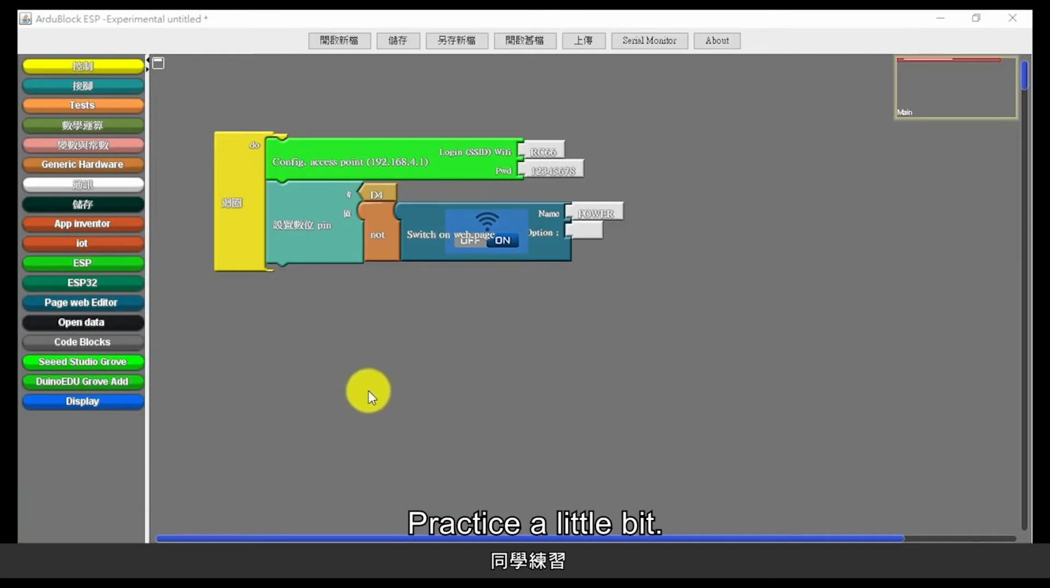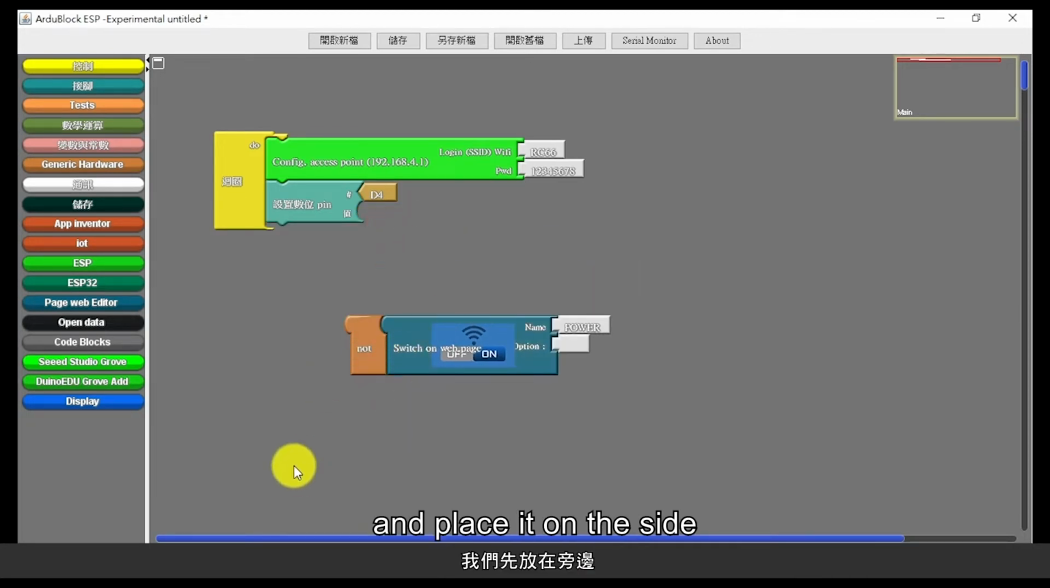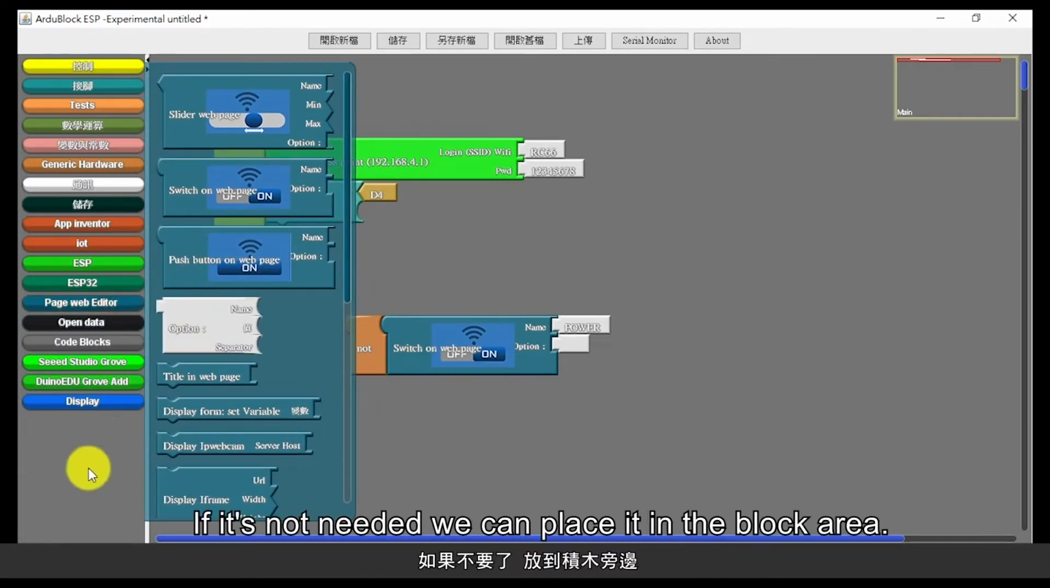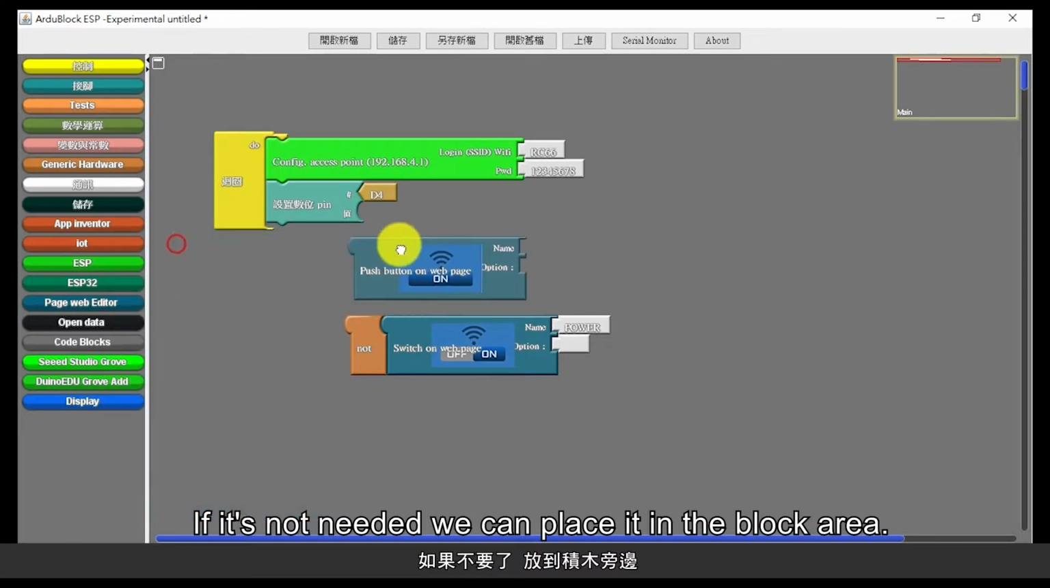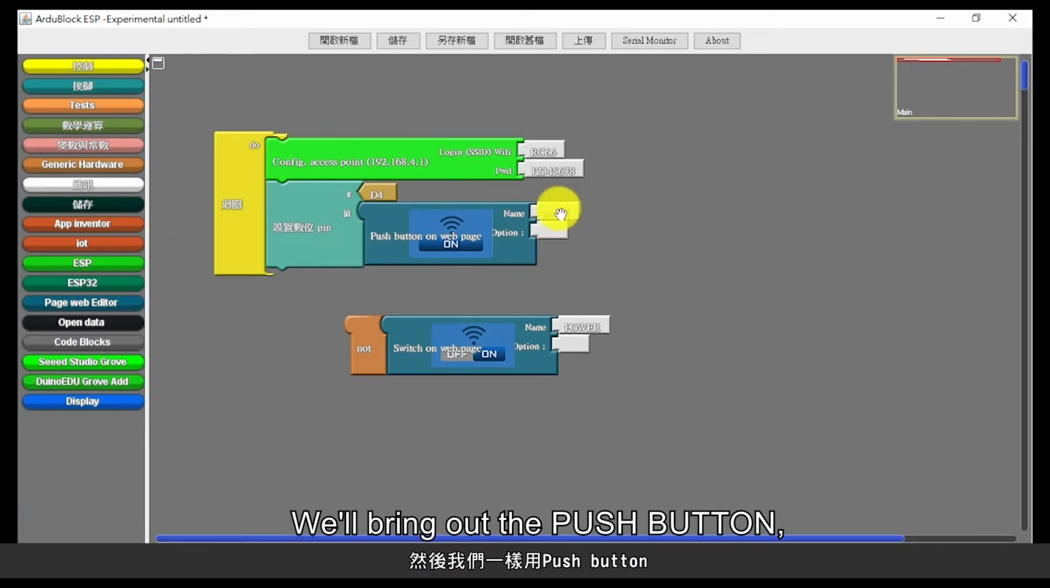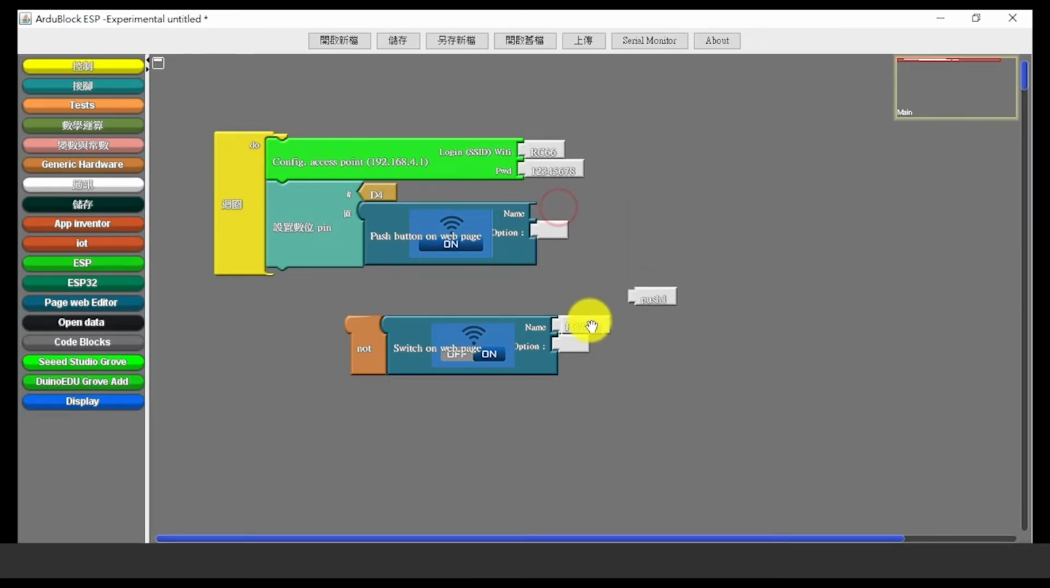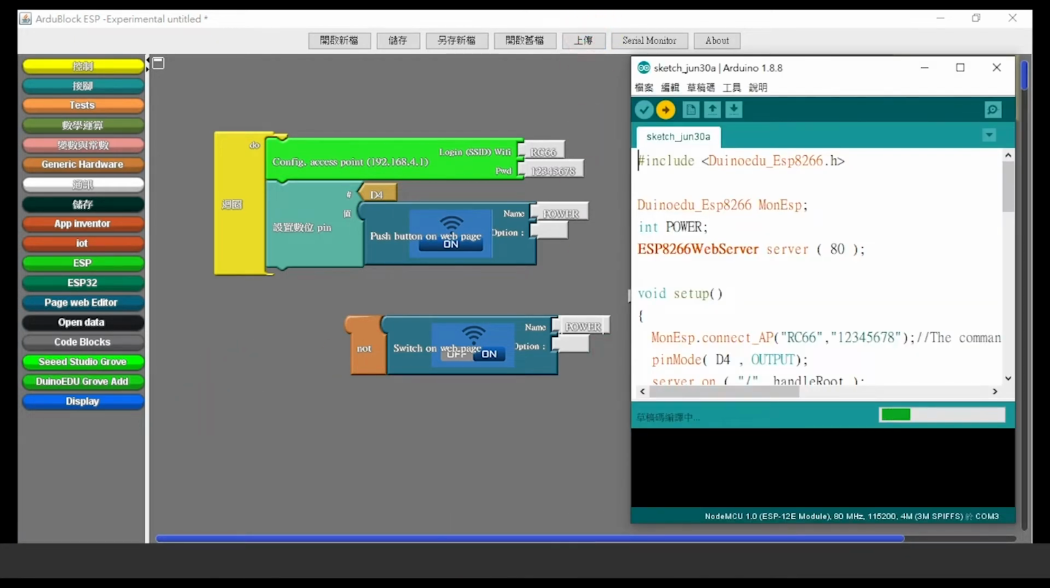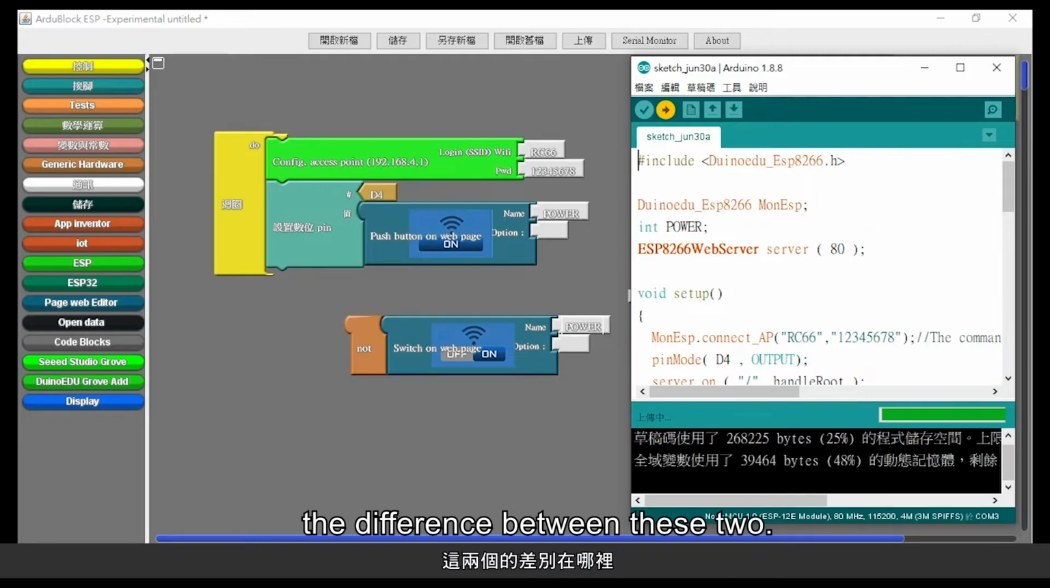Practice a little bit. Let's go to ArduBlock, remove this, and place it on the side. In case we need it later, we can use it directly. If it's not needed, we can place it in the block area. We'll bring out the push button, copy this name directly, and upload it. Let's test out the difference between these 2.